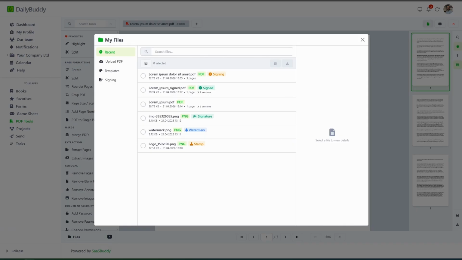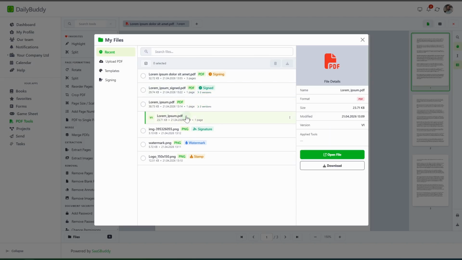Let's take a closer look at the file area. It has 4 sections. Under Recent, you can see all recently used files. DailyBuddy also supports versioning. If you load a file from the file area and save it after editing, a new version is created. This way, you can always go back to an older version.